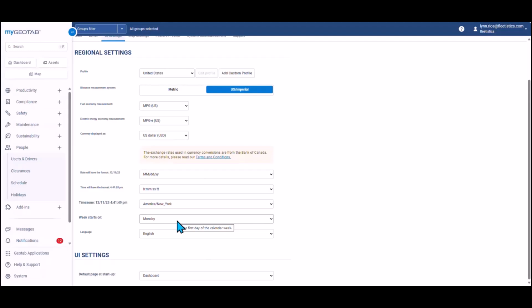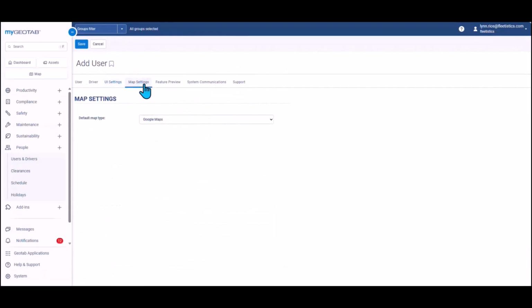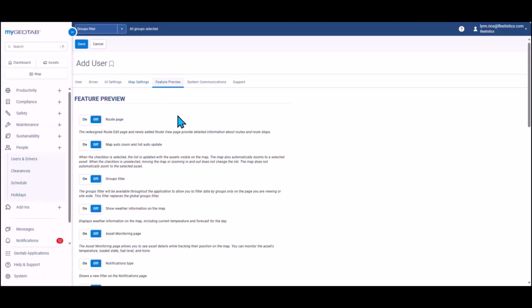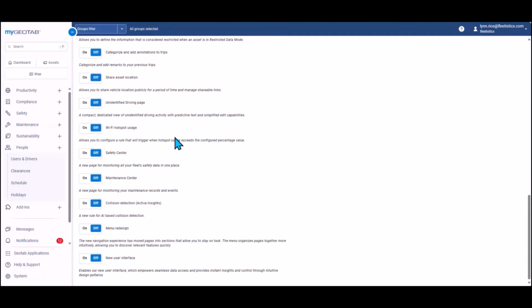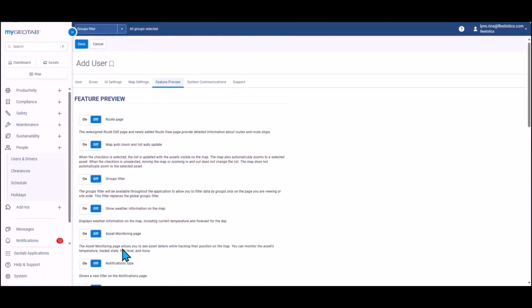Next is map settings. The default map preference is set here. In some cases, you'll only have one choice, but in some databases, optional maps are available. You do have the ability to add your own GIS map layers if that's something that's of interest. On the Feature Preview tab, you can choose to display upcoming features that you may want to try out, and Geotab encourages feedback from users who choose to turn on Feature Preview.